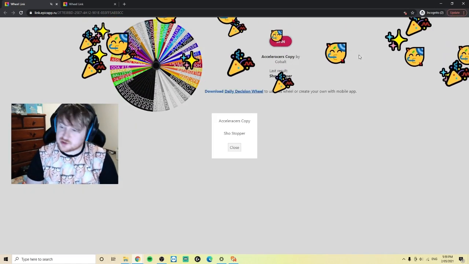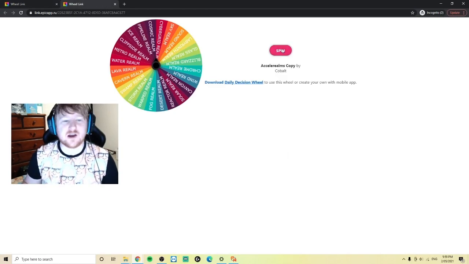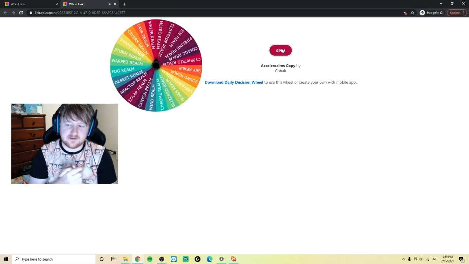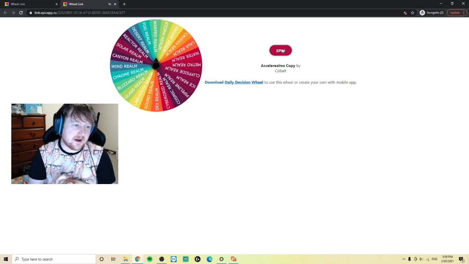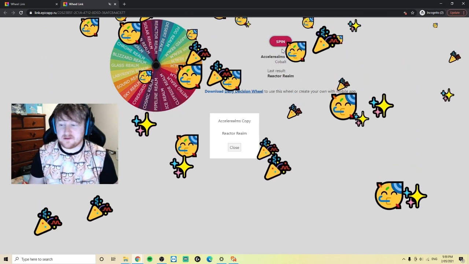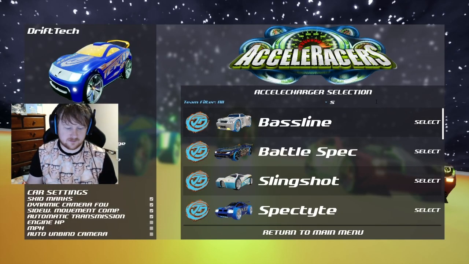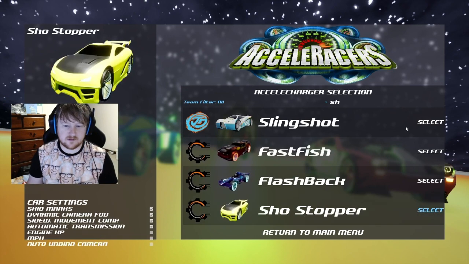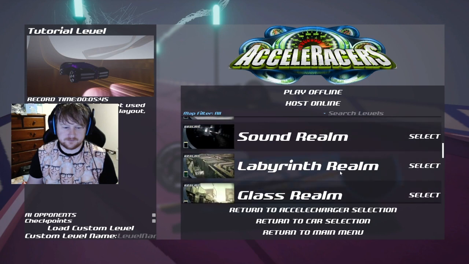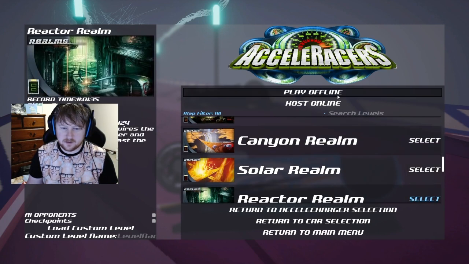What is this? Showstopper. All right. Showstopper's cool. I can jive with that. In what realm? I hope we get a relatively easy one, not something dumb. Reactor realm. I can live with reactor realm. Let's do it. Finding the realms is the hard part.